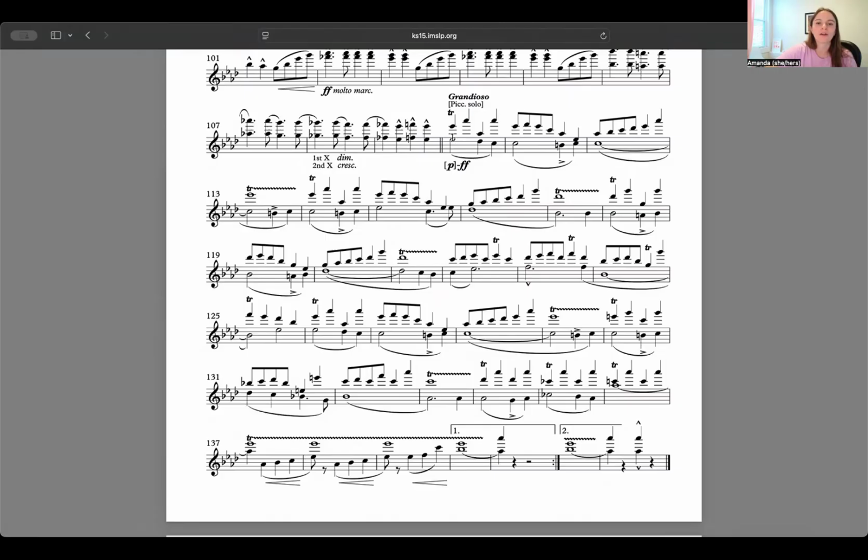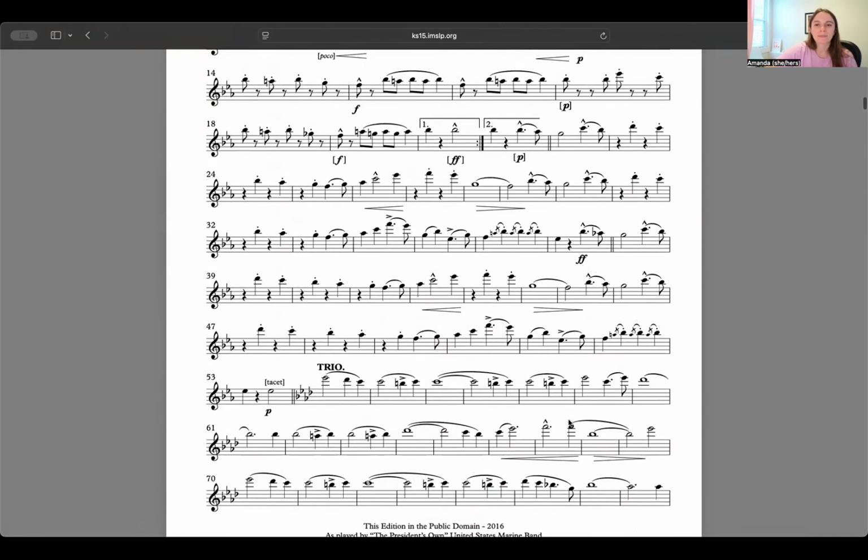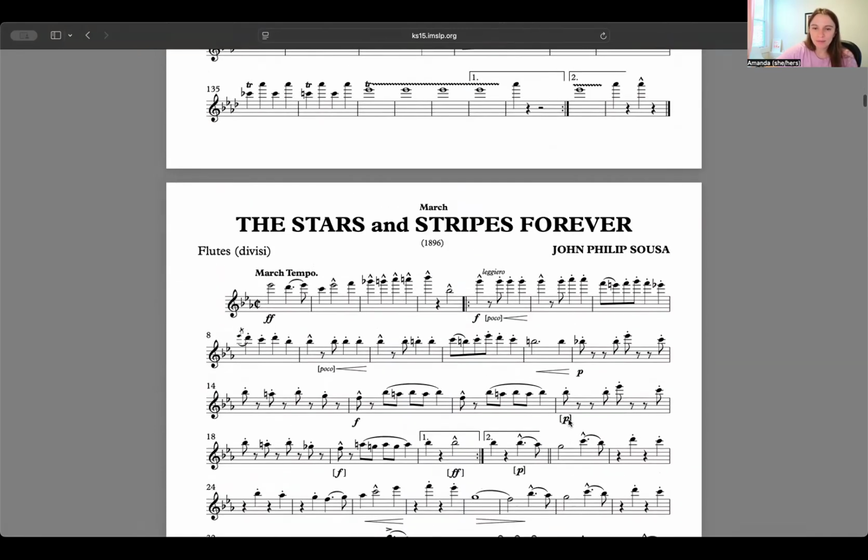They even wrote another version that you can play during the trio if you don't want to play the crazy piccolo solo and stuff like that. And basically, sometimes when you play in band, you read this version, and sometimes when you play in band, you read the other version that was on a half sheet of paper.